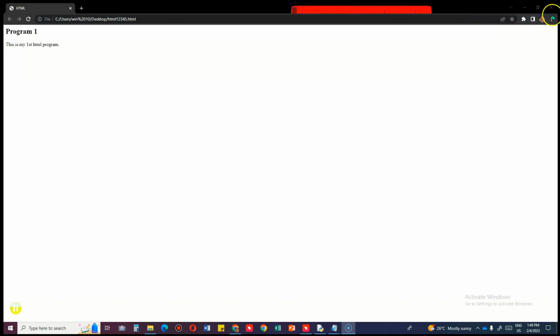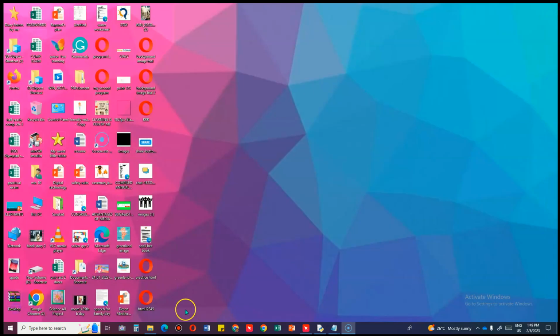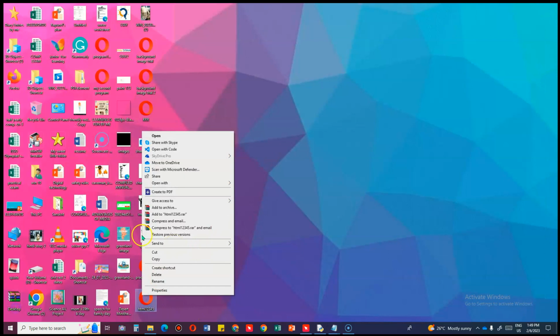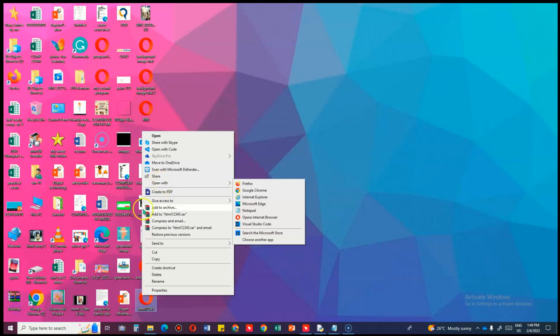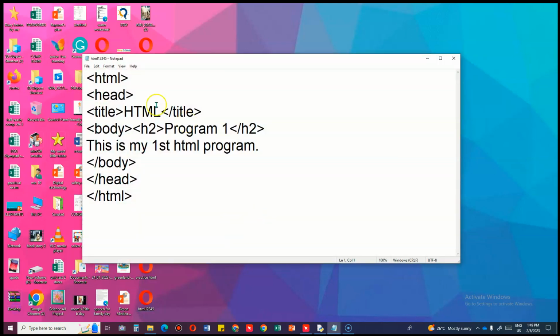So now I'll close it. Now if you want to edit the whole thing, you can just right click on it, go to the Open with option, and you can see Notepad, click on it, and you can change whatever you want. Okay, so that's it.